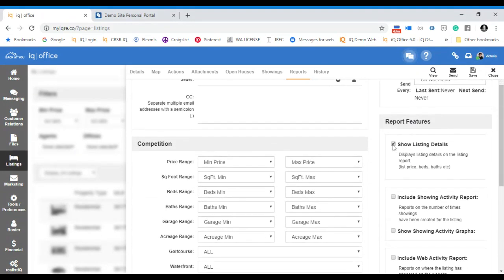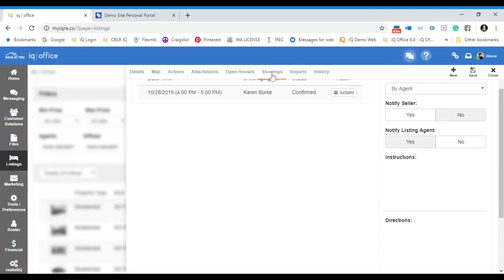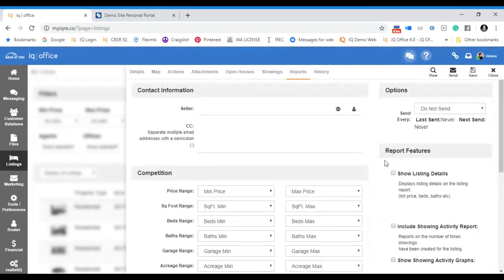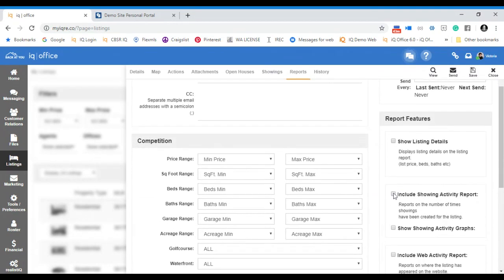Do you want to show the listing details? Do you want to show the showing activity report? If you are using the showing activities here, then you can include your showing activity report. If you are not using the showing system within IQ Office, you do not want to check these boxes because no information will show to your client.